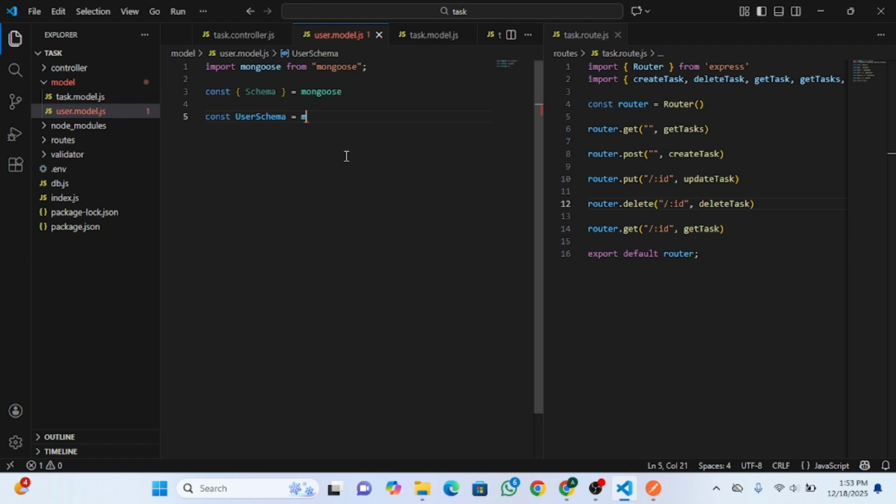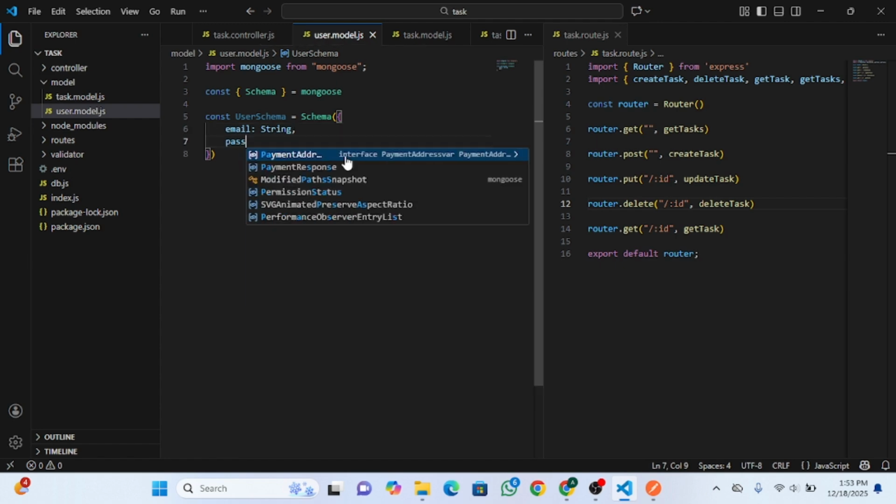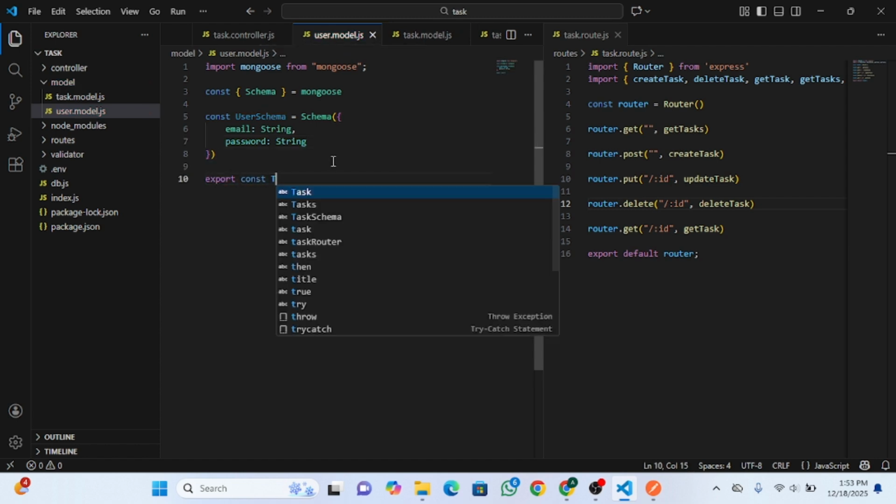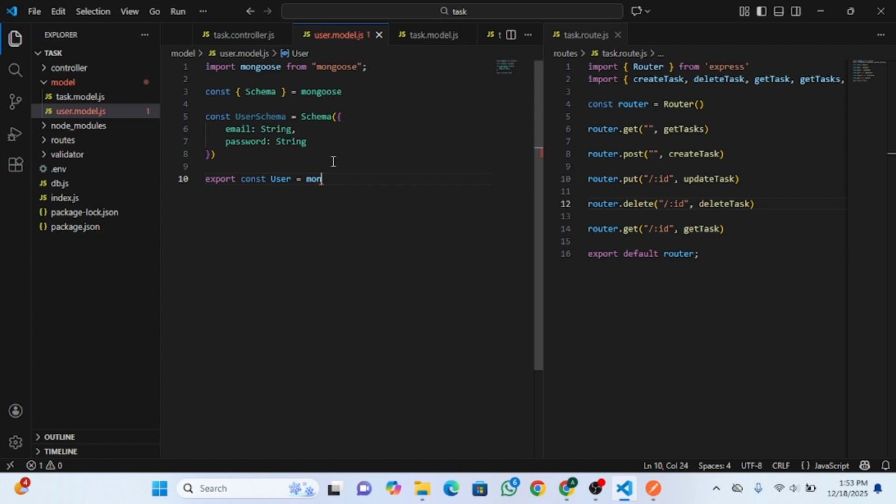It's basically the same thing that was done for our tasks. So the user could have something like email. Let's just use email for now, a string, and password, also a string. Then I want to export const User is equal to mongoose.model, then User and userSchema. So now we have this.